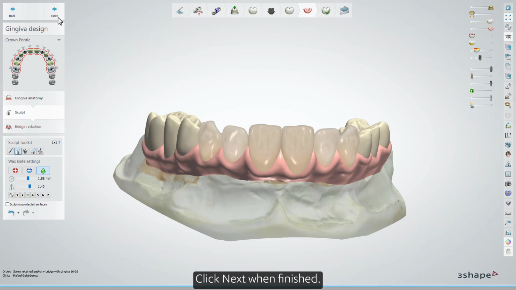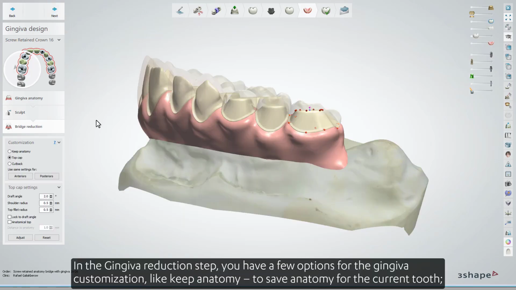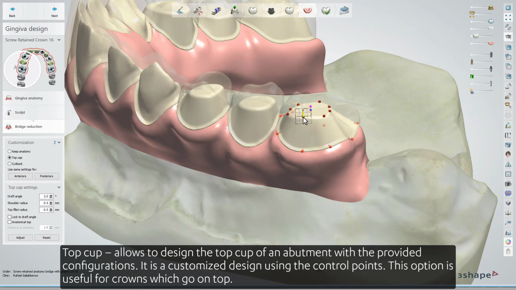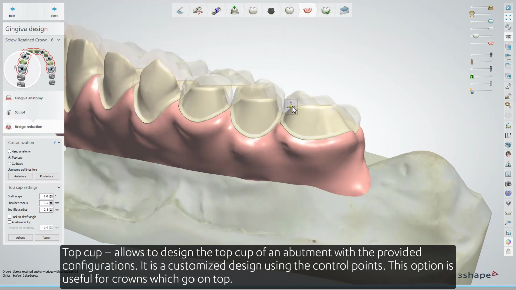Click Next when finished. In the Gingiva Reduction step, you have a few options for gingiva customization, like Keep Anatomy, to save anatomy for the current tooth. Top Cup allows to design the top cup of an abutment with the provided configurations. It is a customized design using the control points. This option is useful for crowns which go on top.